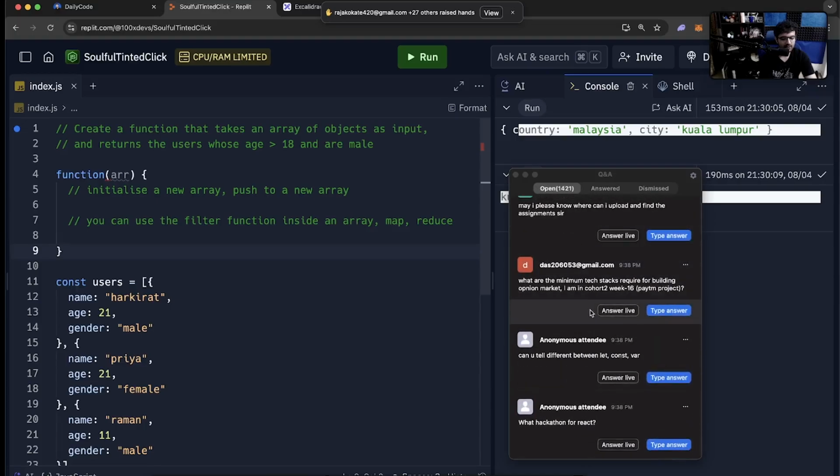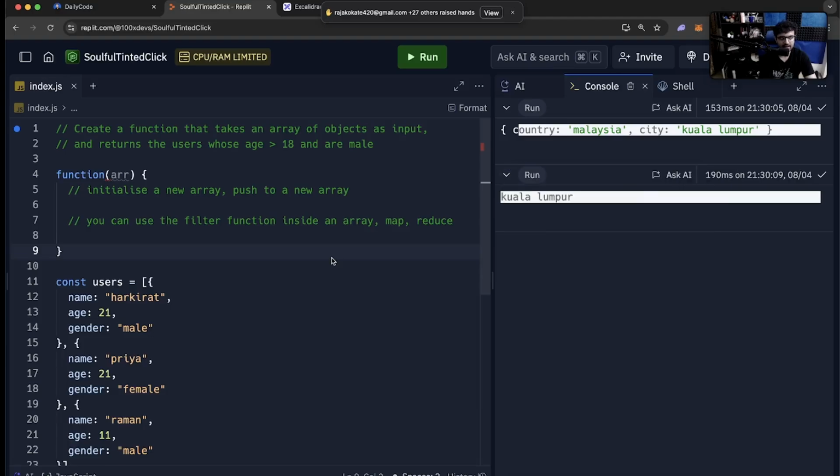Minimum tech stack required for cohort 2 week 16 Paytm project. Next, Mongo, Postgres, Postgres Prisma, Next, good to go. Postgres Prisma, not even Next. I think that project is in React. So React, Express, Postgres Prisma, you're good to go.